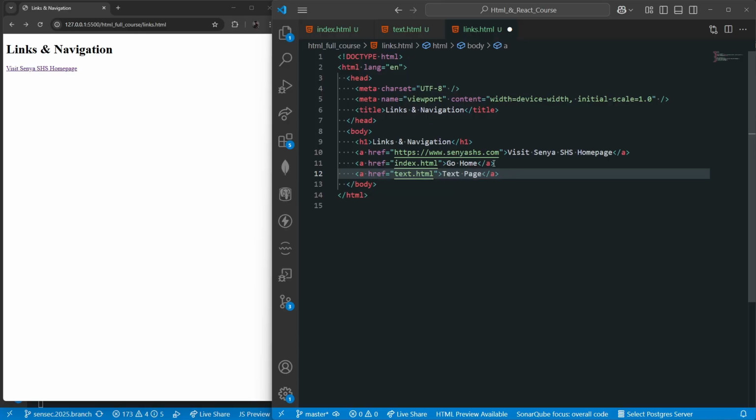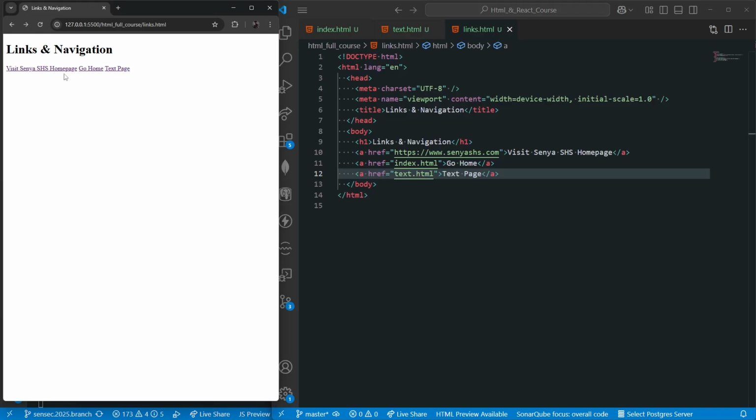So here, because it is links, we don't need to create links here. So with these two links, now we can see our links here. We can see the visit Senior SHS homepage, which is the external link, and the internal links we created are go home and then text page. So any link we create here within our own website will navigate to that page.